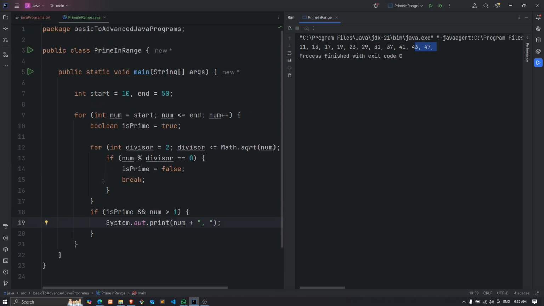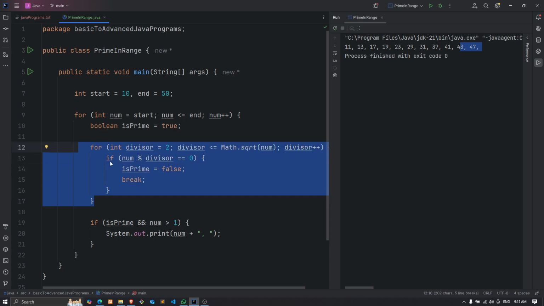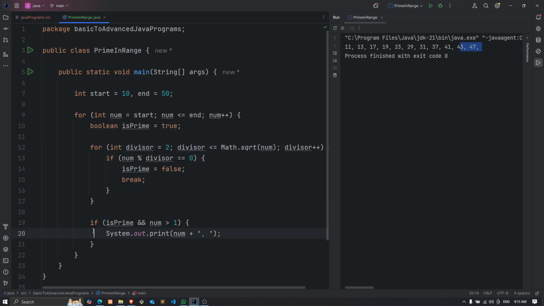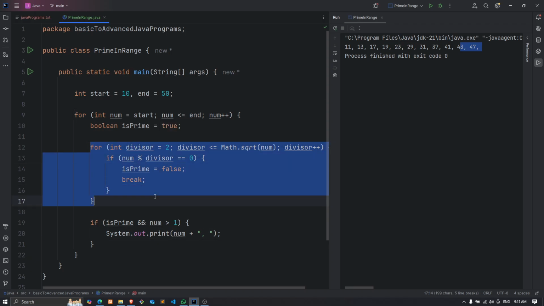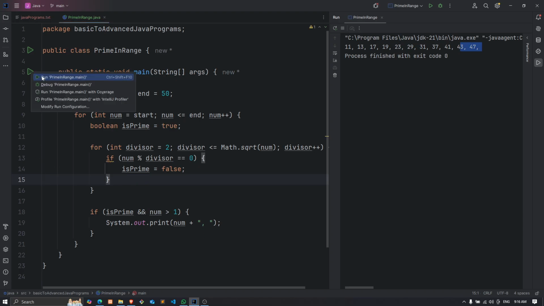To understand what we've done here, we first checked for the prime numbers. If we find that the number is prime, we print it. Otherwise, isPrime is false, and we break out of the loop as soon as we find that, and continue, okay? Because if we remove this break, this is what we're going to get.